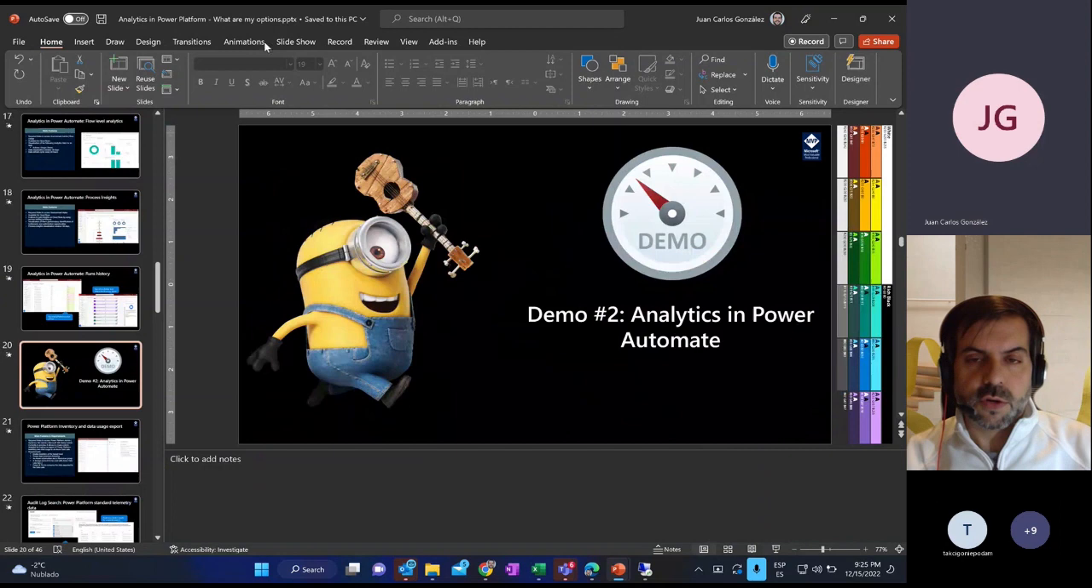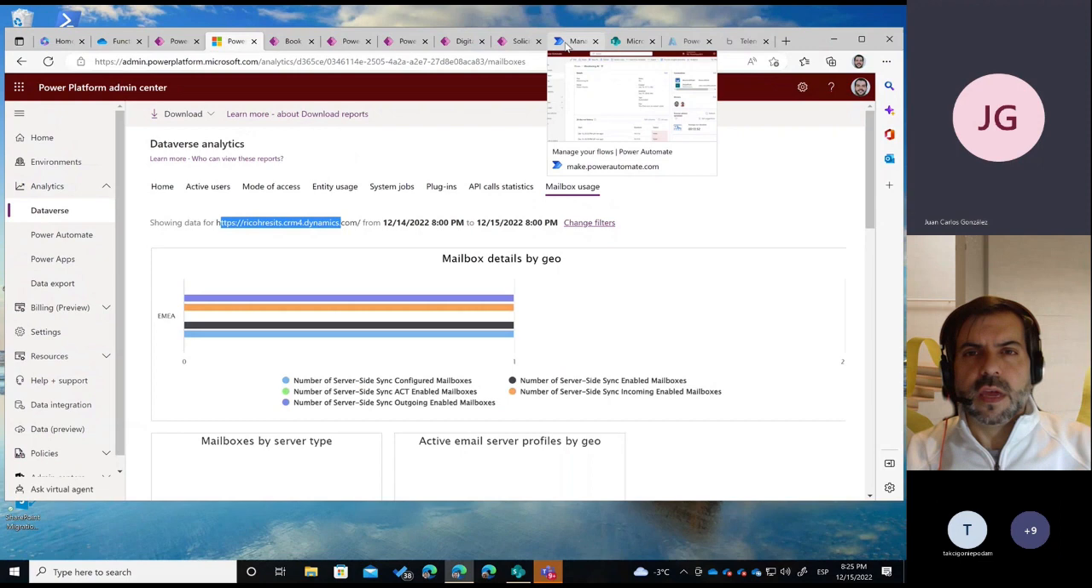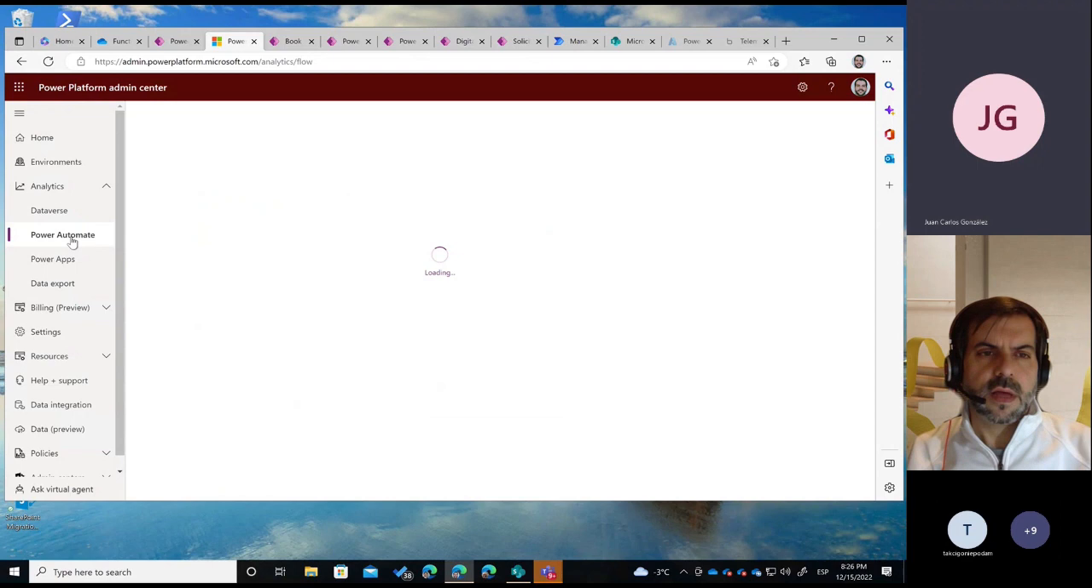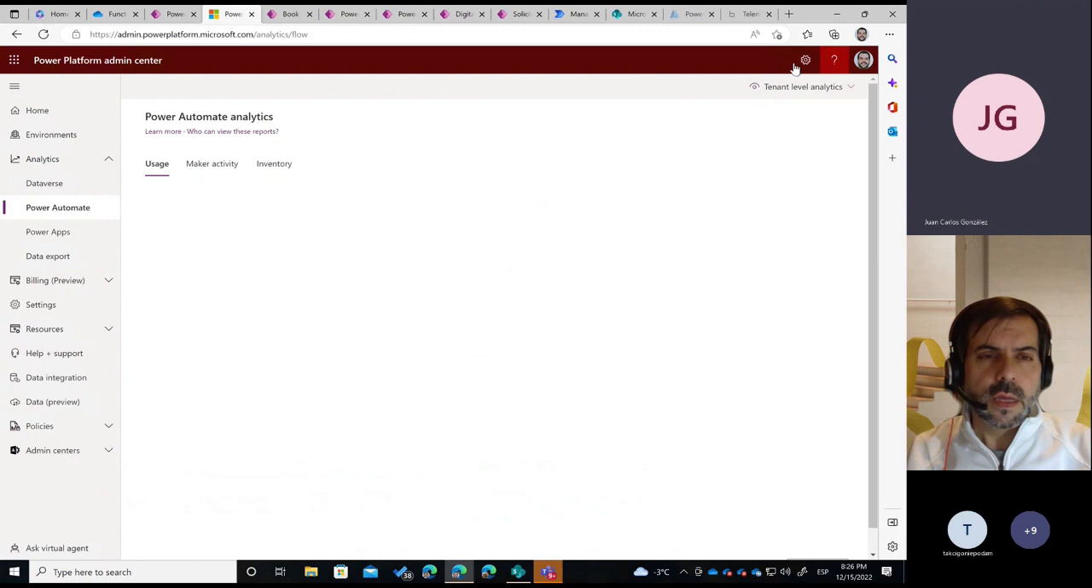So let's talk about Power Automate analytics, data analytics. Coming back to my demo environment, I think I already have open the different things I need. So let's start at the top level, Power Automate tenant level analytics. In the Power Platform Admin Center, I had to click on Power Automate. Then, as you can see, I have selected environment level analytics. So let's switch to tenant level analytics. There we go. And we can see usage information, maker activity, and inventory activity.